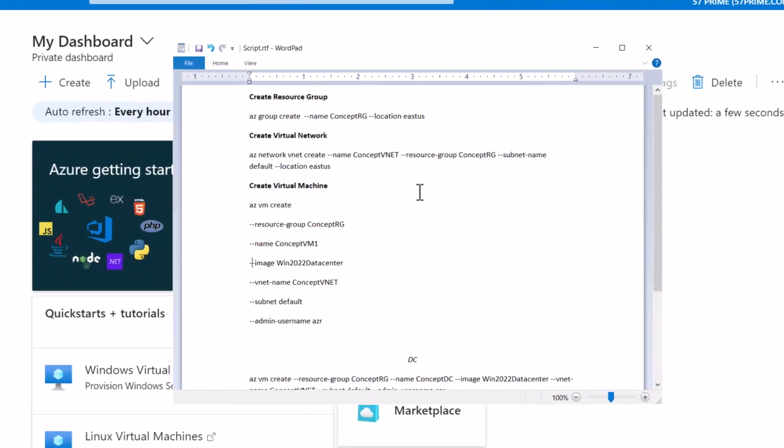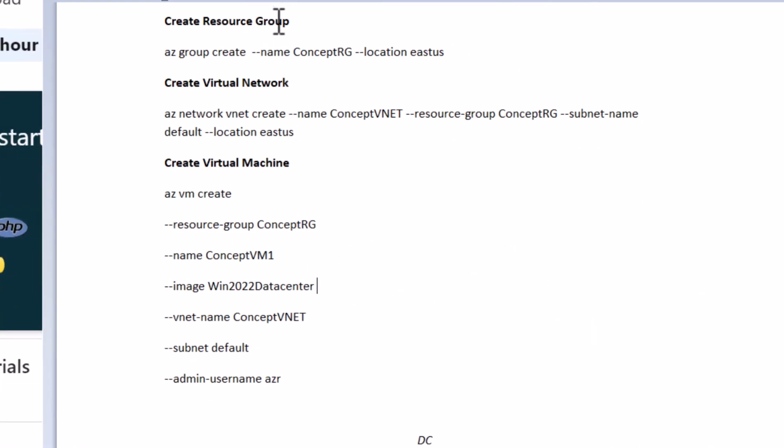First, we're going to create a resource group. And as you know, just about everything in Azure requires a resource group. I'm going to call this concept RG. Next, we'll create a virtual network. For the virtual network, we're going to call it concept VNet. Attach it to the same resource group, concept RG, as well as giving it a subnet name called default and putting it in East US for the location.